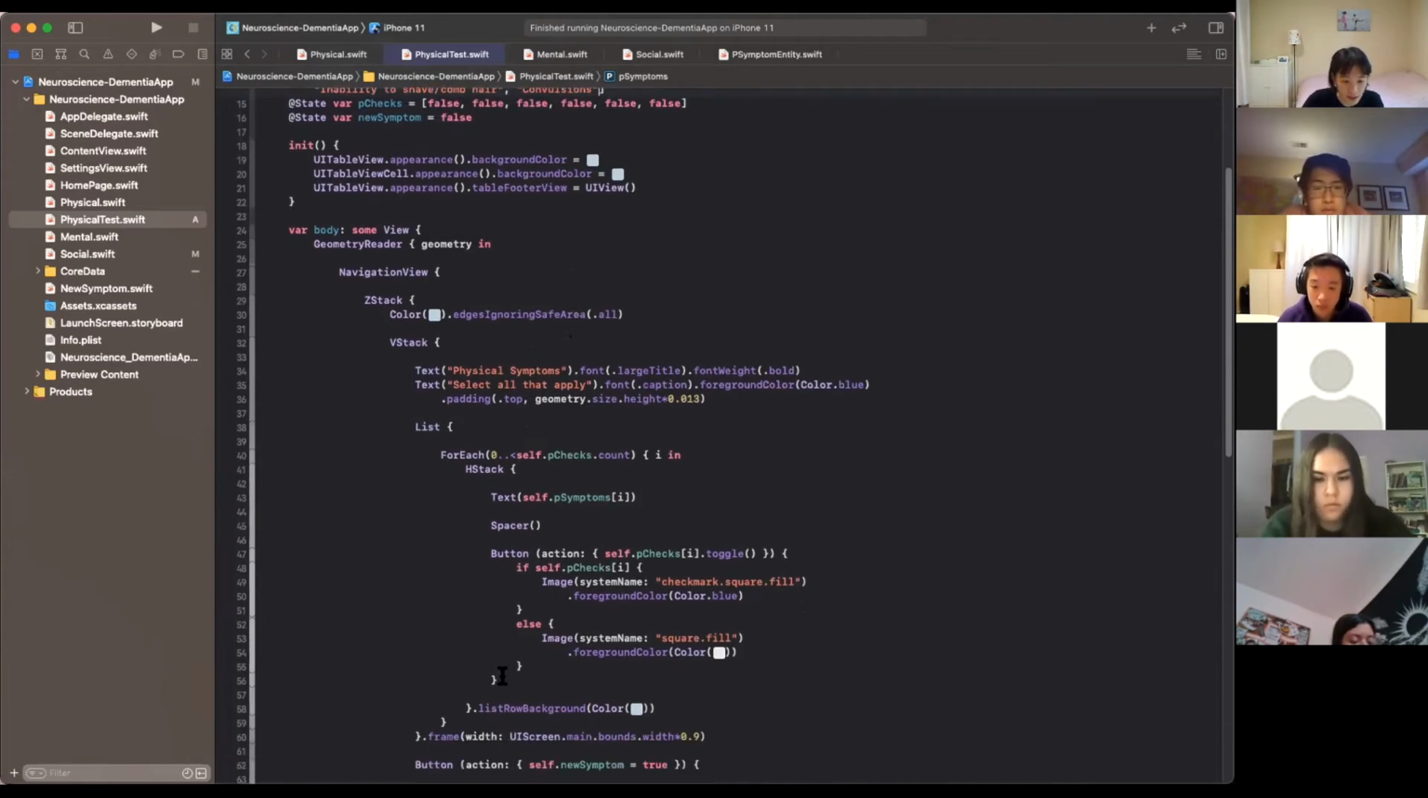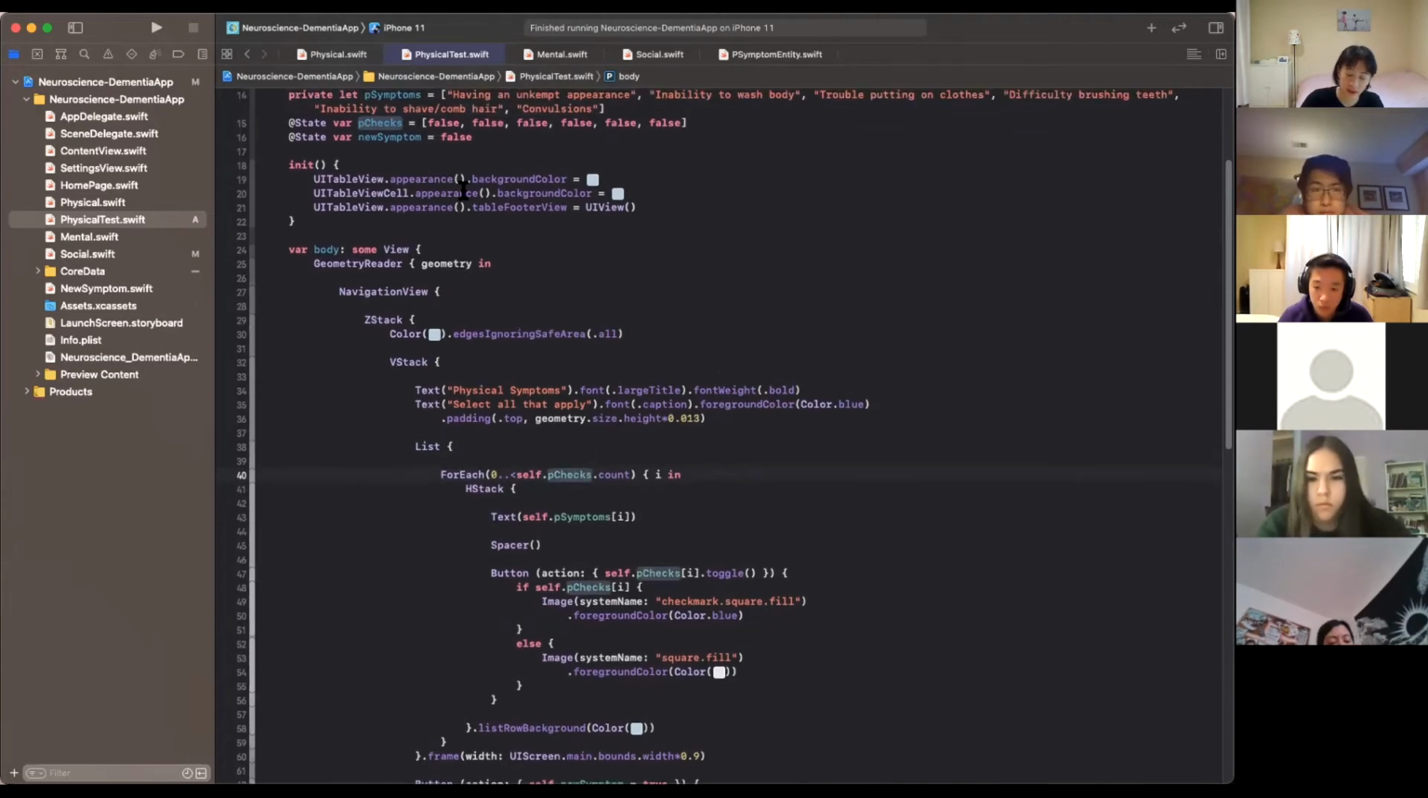And here we have a ForEach, where we loop through everything in the array. This is analogous to what you would have with p symptoms, because all we're trying to do here is loop through the size of the array and then output the strings of each of the symptoms. And we don't want to hard code that. So this is where Core Data comes in. But first, I'm also going to be creating another file. In Core Data, there is a lot of file creation.